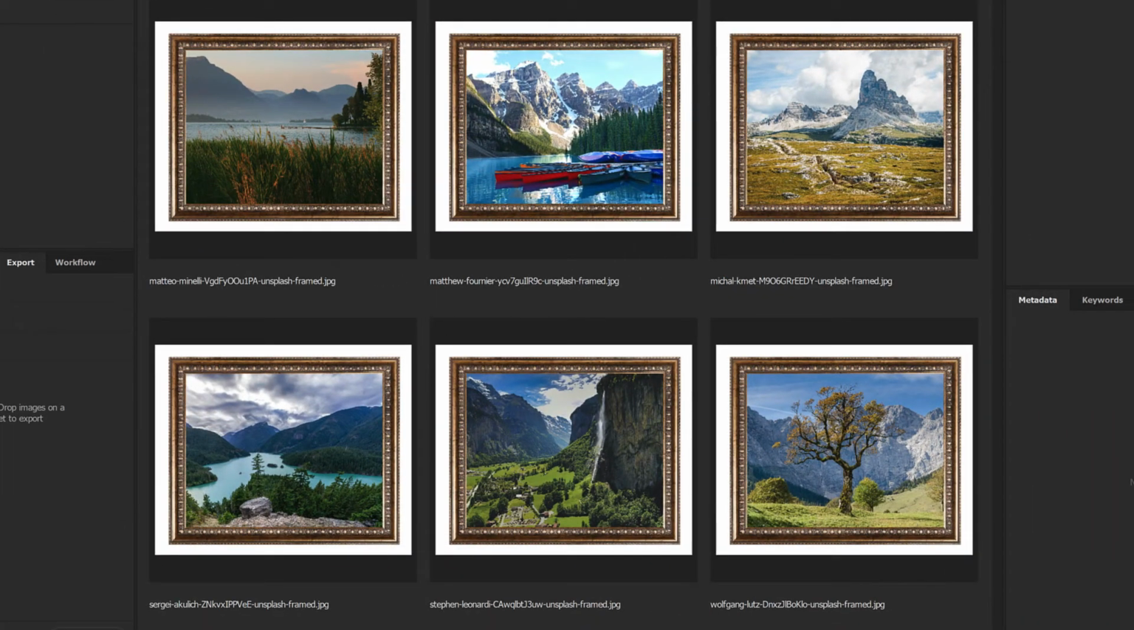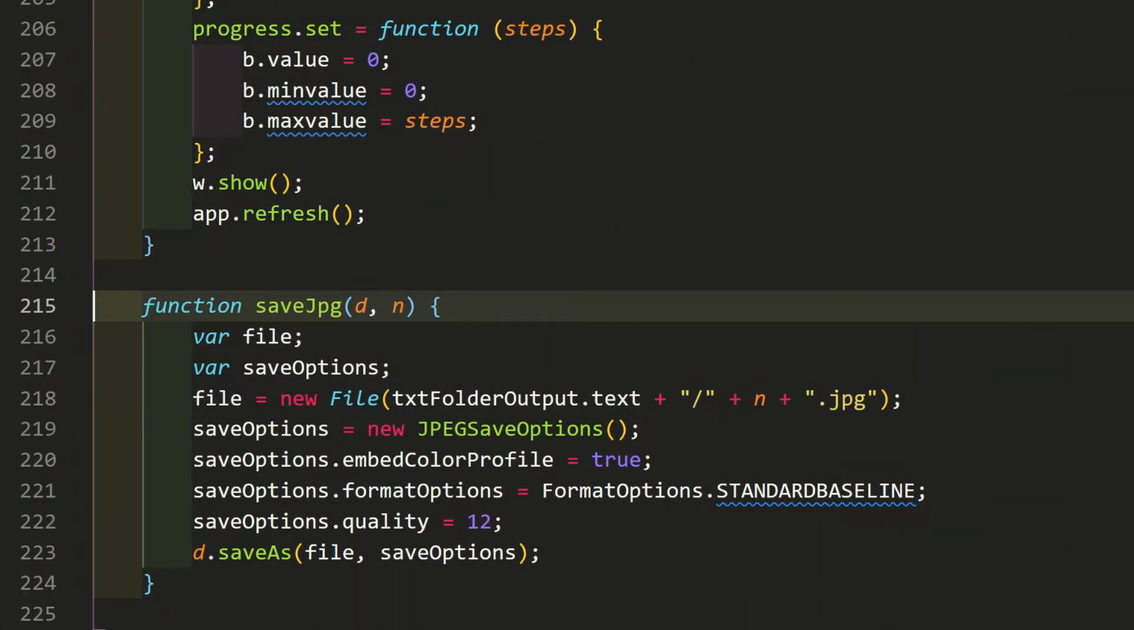And you can see it still works. The benefit of breaking out this code into its own function is that to save another format, we only need to call a different function. Let's do PNG.